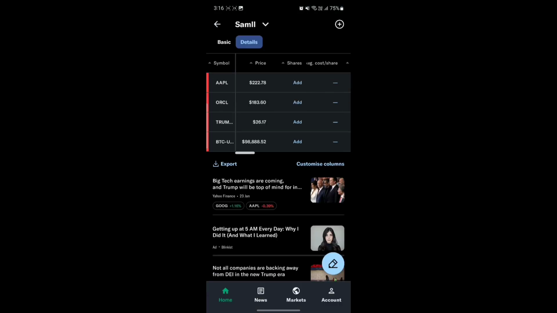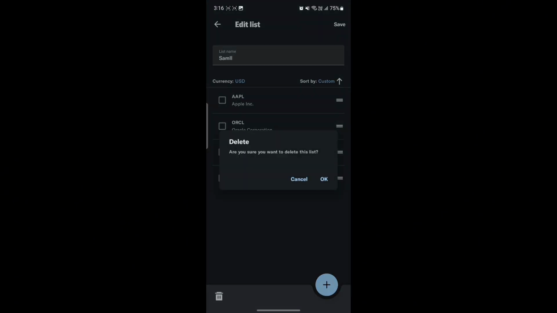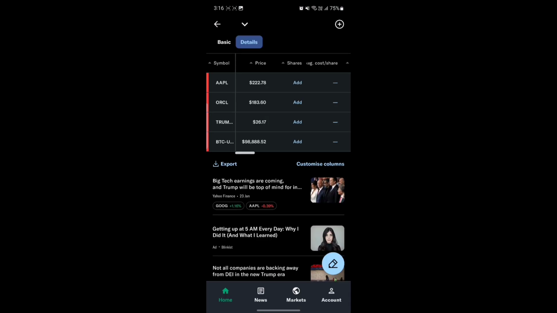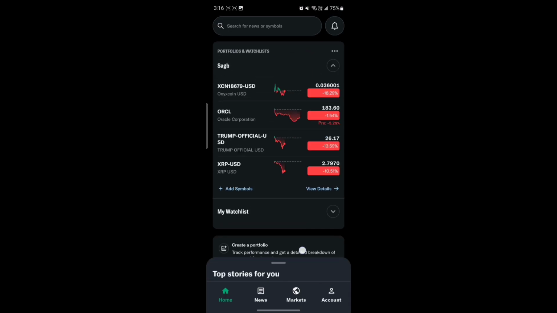And if you want to delete the portfolio, it's quite easy. You can see the delete button on the left hand side. Just go ahead and tap on delete and press OK, and your whole portfolio will be deleted. Make sure that you are sure you want to do this.